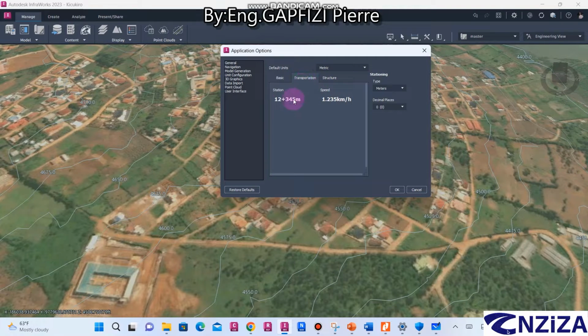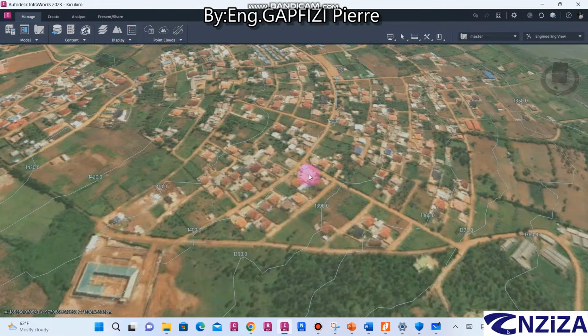Then I go to transportation. You see I have station values. If you want to add digits behind the unit, I can click here. Then I choose one, but there is no need to assign digits on the stations. For speed it is also the same. When you go to structure, you can see the unit for weight, unit for moment, and unit for seat trace. Then after finishing setting my units, I'm going to click OK. Now I can start my design.